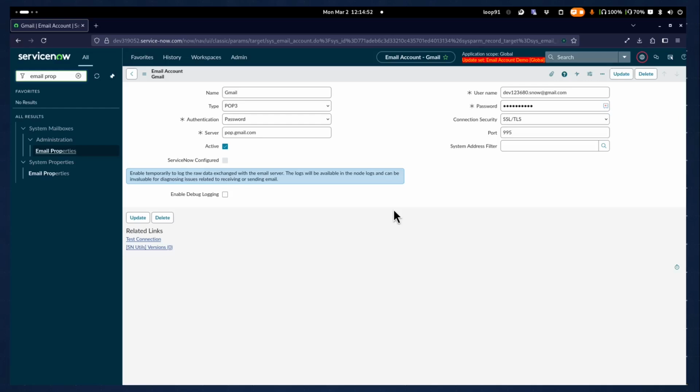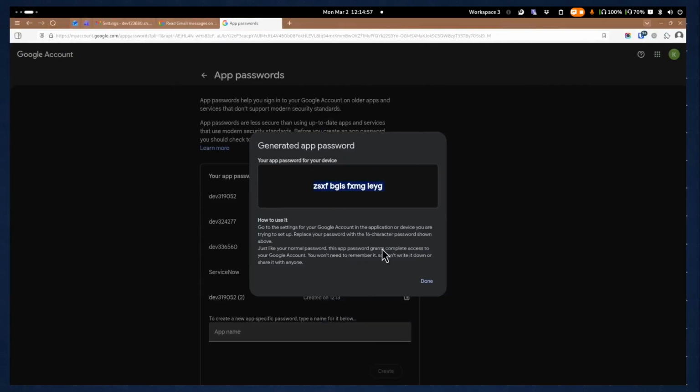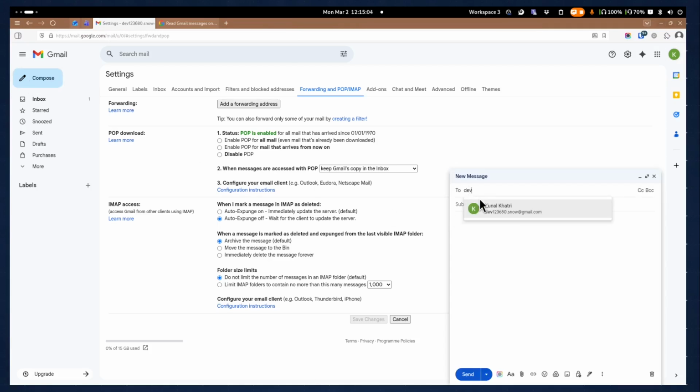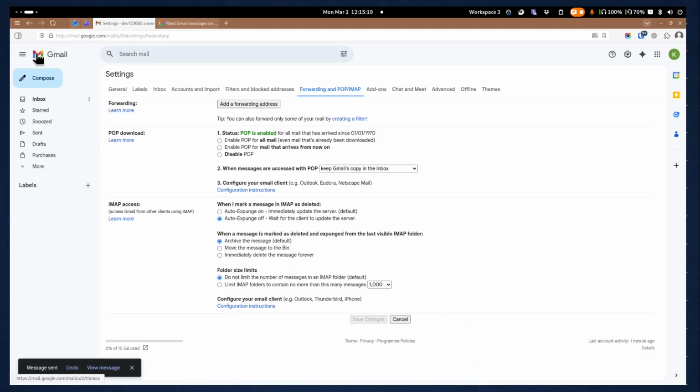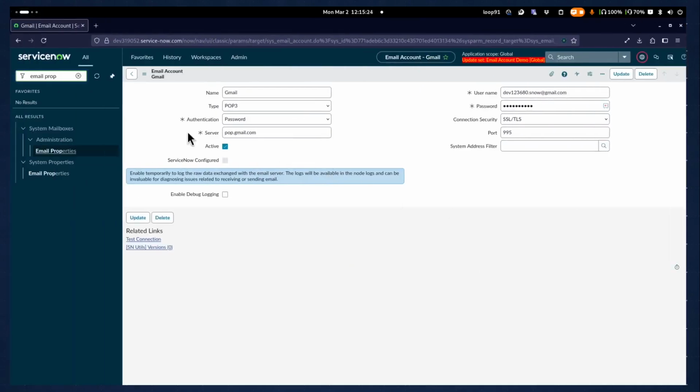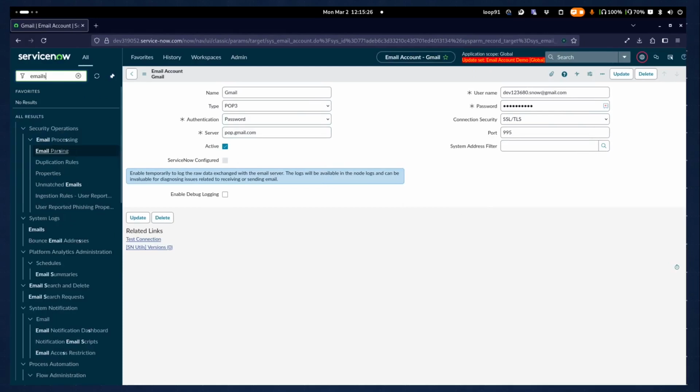Now that we've tested it, let's try and send an email and see whether it shows up here or not. This is done. Let's go back to our Google and send an email to ourselves. Okay, that's my account. This is a test email. Hello, and send. That is now in the sent folder. Good. Okay, now we will go to our email folder.